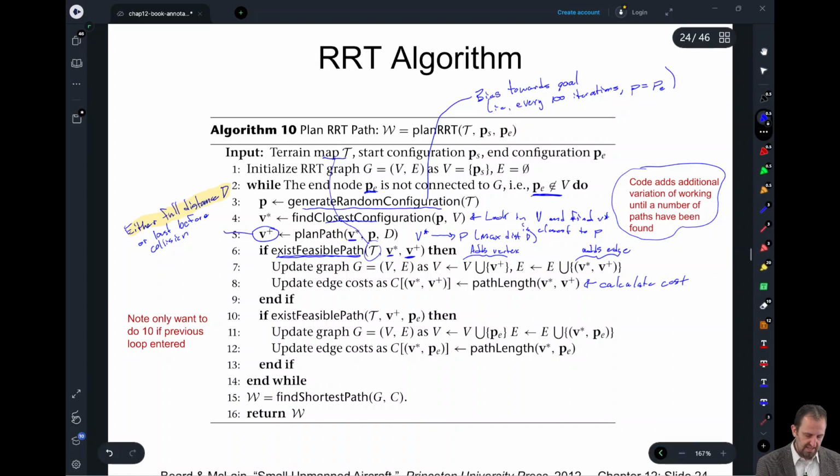So now we enter this next if statement, and this one really should be, I'm going to put it in red, inside this if statement. Because this one checks to see if there's a feasible path from this new node V plus to PE, our end node. But we really only want to do this if V plus was valid, if we could actually connect it to our graph. If we can't, then who cares, right?